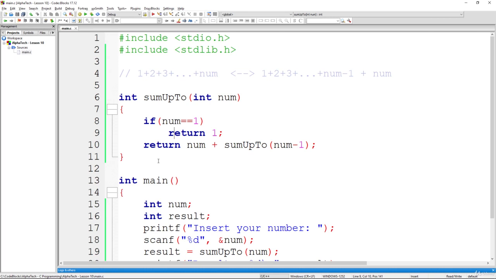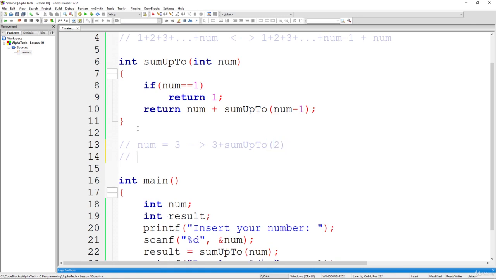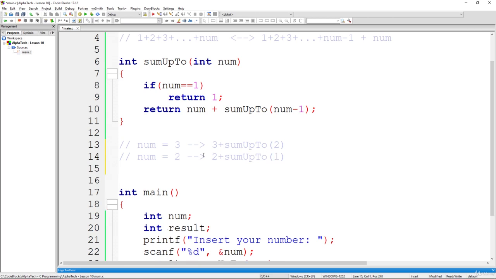So we will have 3 function calls here. The first function call will be with num equals 3, and the function will return 3 plus sum up to 2, okay? Then we will call the function sum up to 2 with num equals 2, right? Because we want to return the result for this function and we don't know it yet. So the result of this function will be 2 plus sum up to 1, okay?